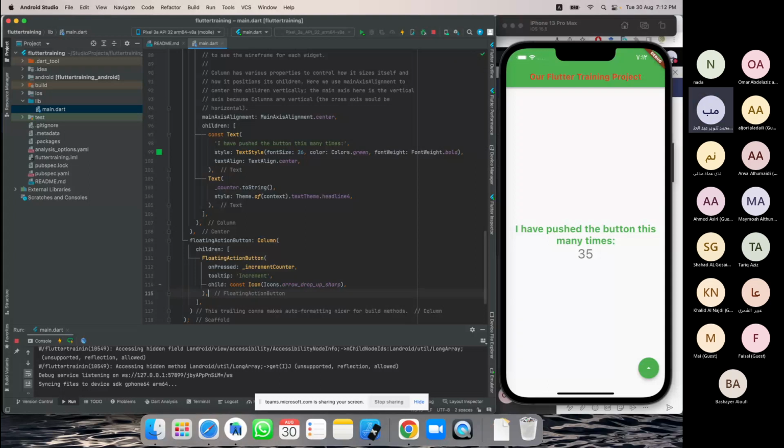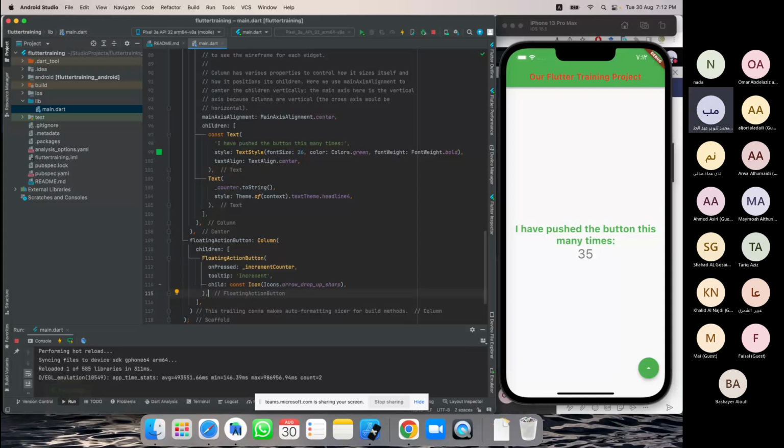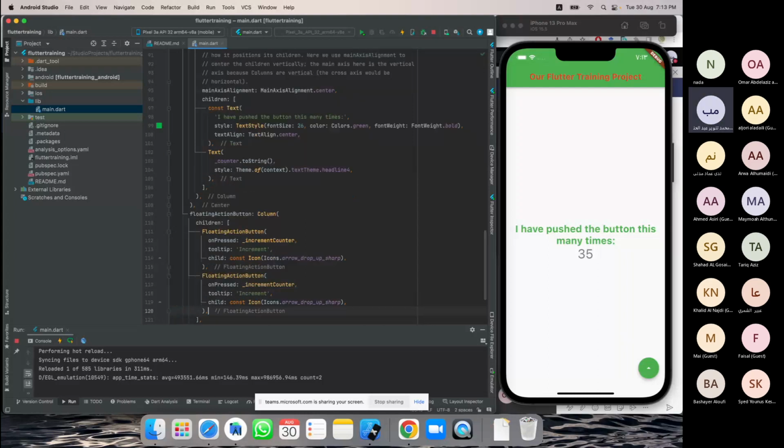If you refresh it, as you can see, there is no change in the interface. Why is there no change? Because the column contains only one object. In this case, there is no need to use column, because normally we use column when there are more than one widgets. Let's copy the same thing again and see what happens.